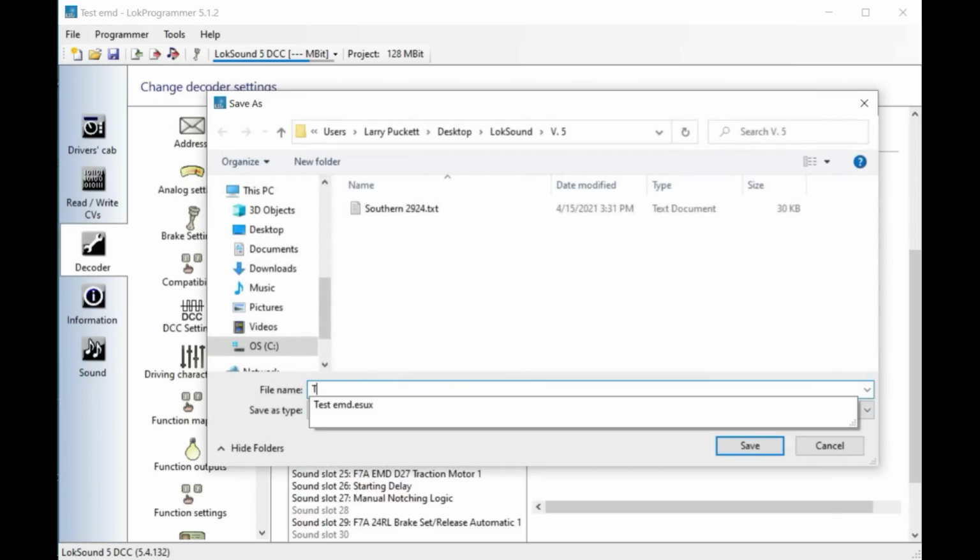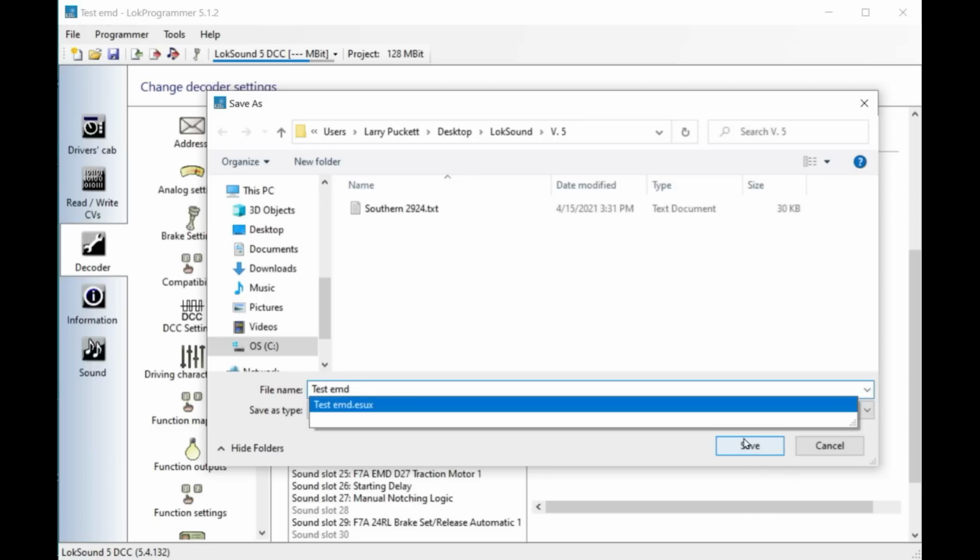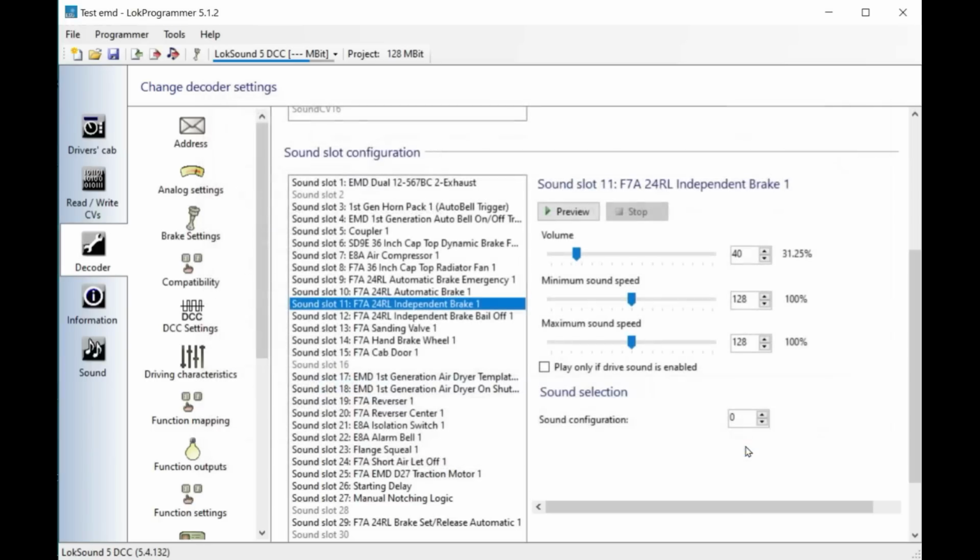And I'm going to say we're going to do the Test EMD, and it's going to save it. And what that's going to do is it's going to save all of the CV settings for the decoder to that particular file in a text file format. And then we can open up DecoderPro and read it in and do the programming over there too. So I'm going to go ahead and close this program and open up DecoderPro.